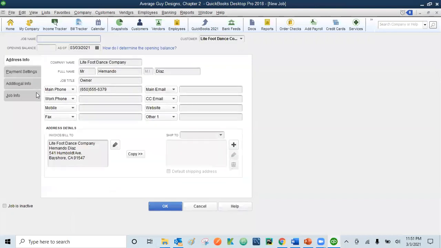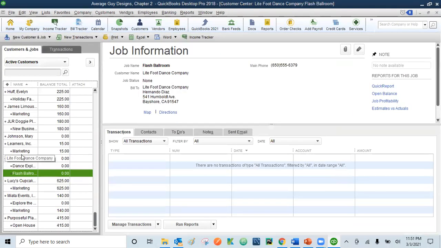And again, you see you are in the same screen. Here we'll be typing the second job, which is Flash Ballroom Ball. Once you have typed the job name, click OK. Now you can see under the name of Lightfoot Dance Company, there are two jobs appearing. So that's how you can add the customer and its job in QuickBooks.